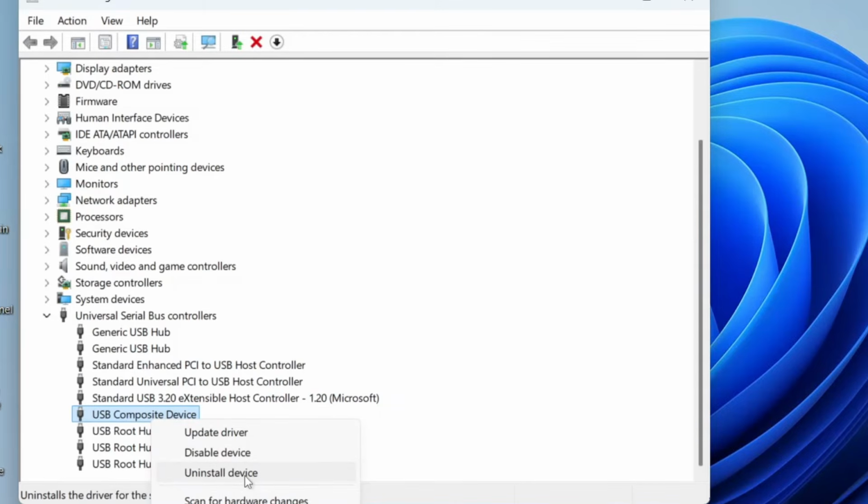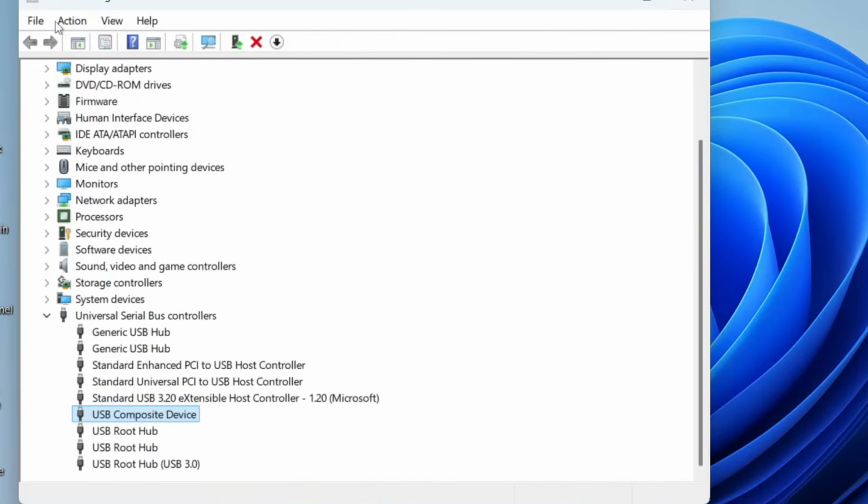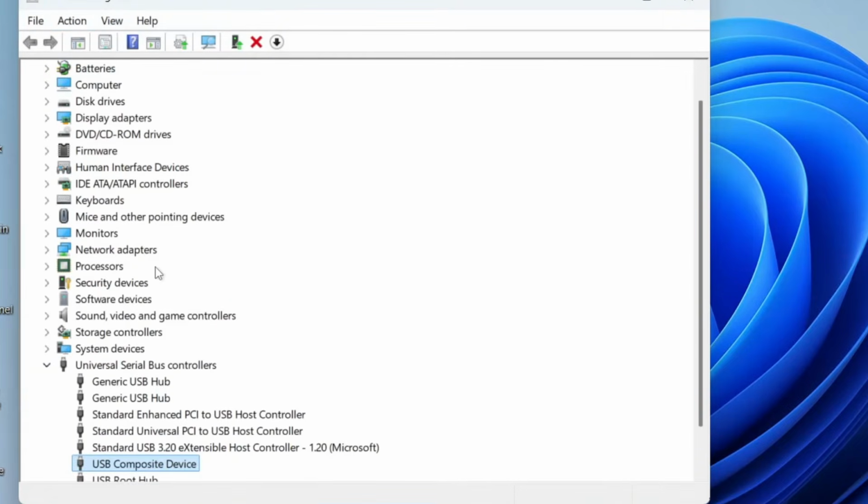If your USB device isn't listed, try unplugging it and then plugging it back in. When reconnected, the device should appear with a yellow exclamation mark, signaling a driver issue. Additionally, check under System Devices to see if the USB device appears there. Once located, right-click and choose Uninstall Device. After uninstalling, go to the top menu, click on Action, and select Scan for hardware changes. This will prompt Windows to detect and reinstall the USB driver automatically. Try this method and check if your USB drive is now recognized.